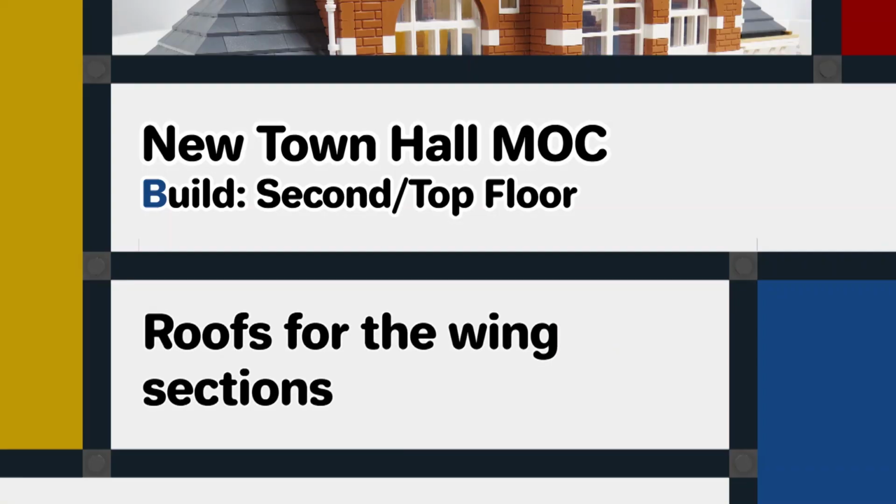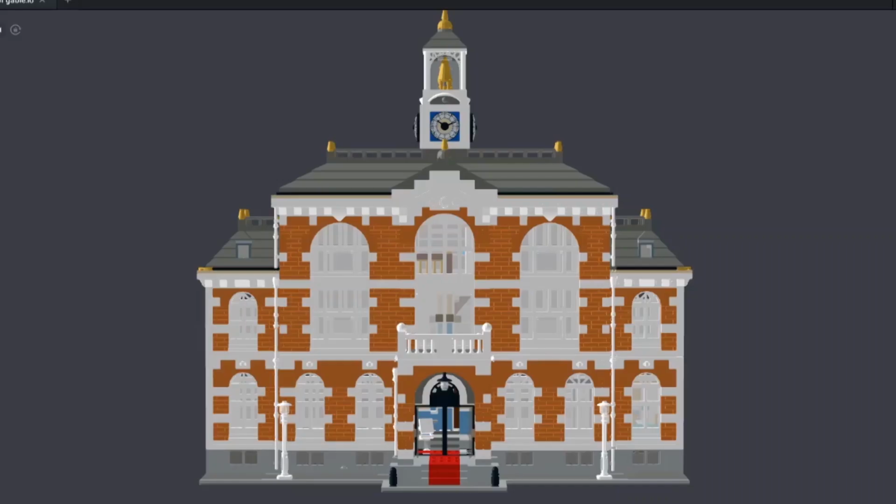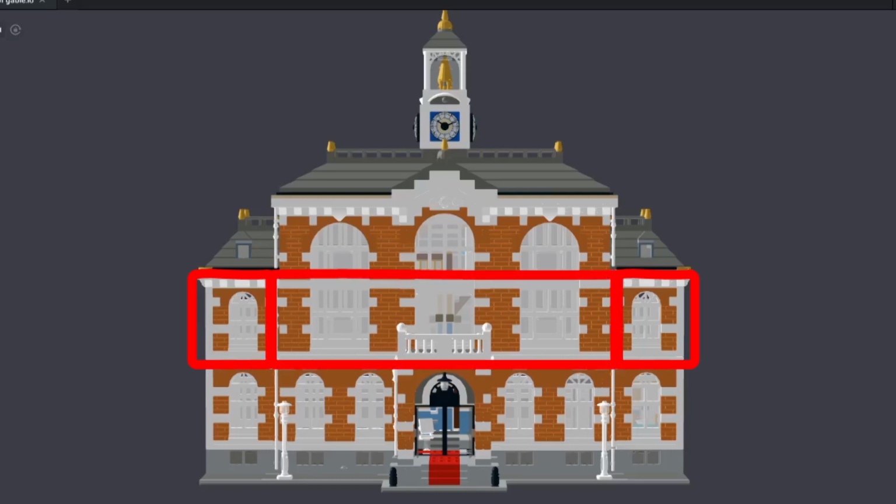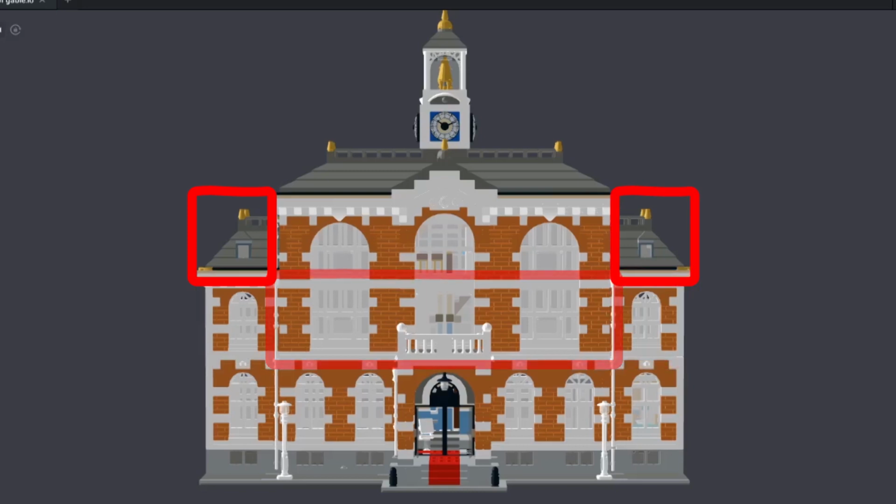Okay, let's build the roof for the wings. I built the 2 wing sections of the building in the previous episode. They fit on each side of the first floor main section of the building. Each wing has its own roof, which fits on the top of the wing section.